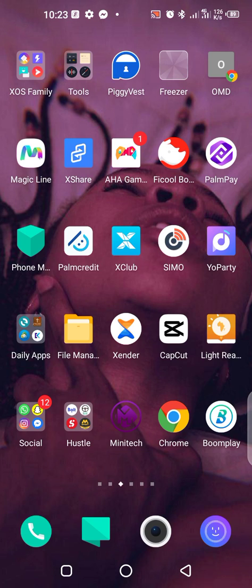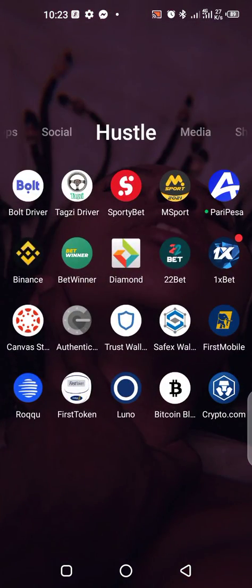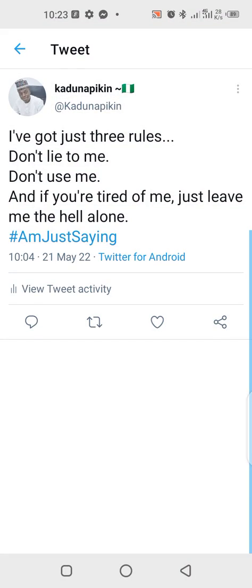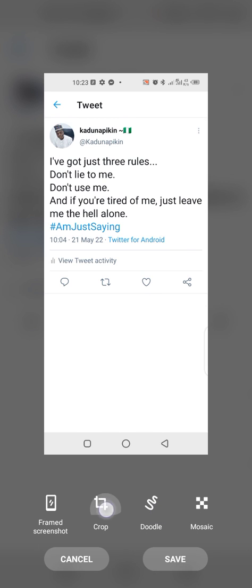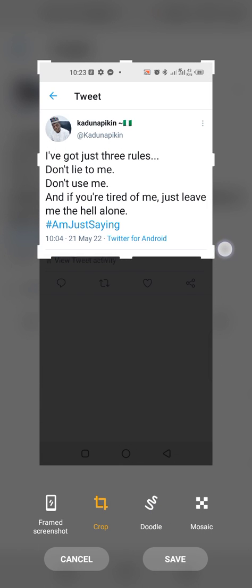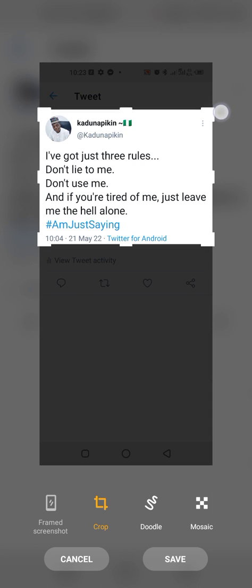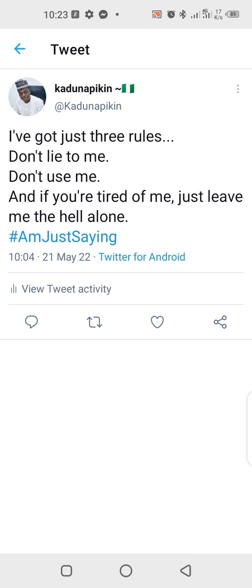So first of all, you need to get your tweets separate, the video you want to use as a background separate. So let's say you already have a video, you intend to add the tweet as a sticker on it. So first of all, you get the video and then you probably go to Twitter to get the tweet. So let's say this is the tweet I want to use. So I will screenshot this tweet and then I'll edit and crop it to the size I wish to use as a sticker. So let's say this is the size I wish to use.